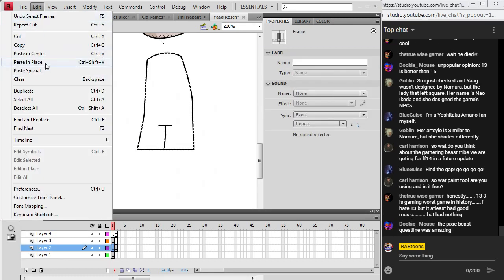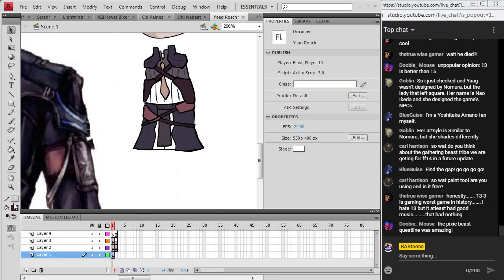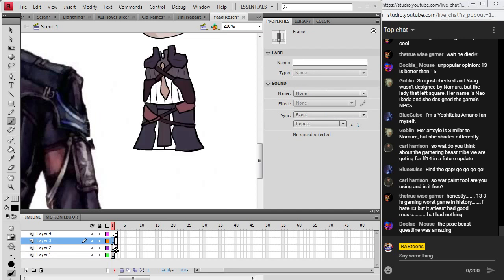This is a nice track as well. But again, it's from 13.2, it wasn't originally from Lightning Returns, so I can't credit Lightning Returns for it.